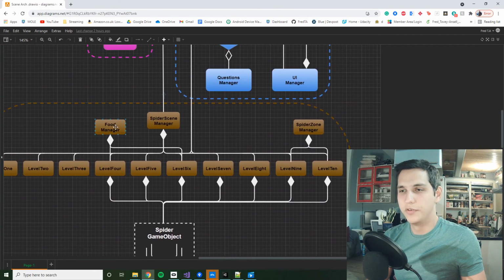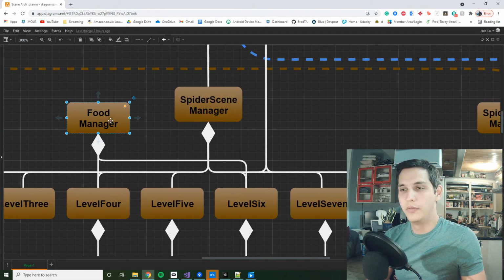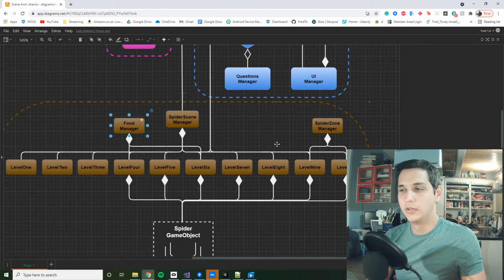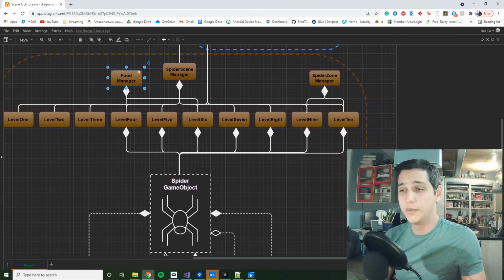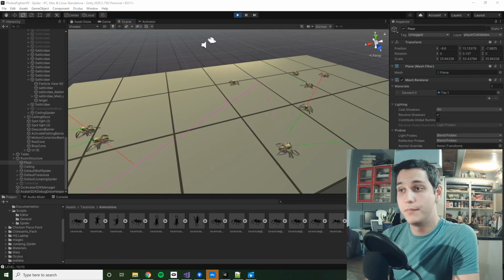I guess I just wanted this to be consistent with the spider zone manager, in that a spider collides with the object that the food manager is on, the food manager detects that, and then tells the level that is active that there was a collision, and to score the user appropriately. So that's pretty much all I have for you guys for this update.